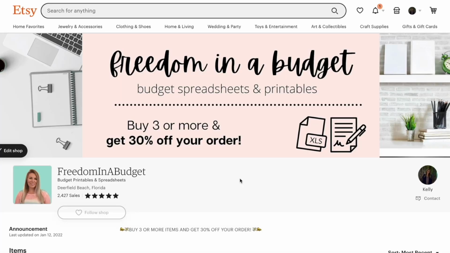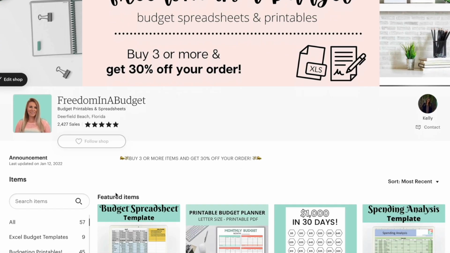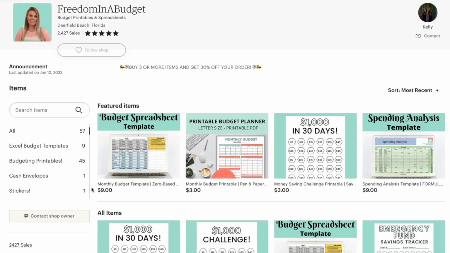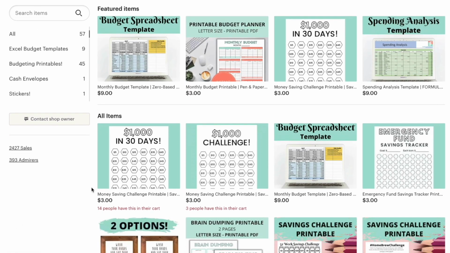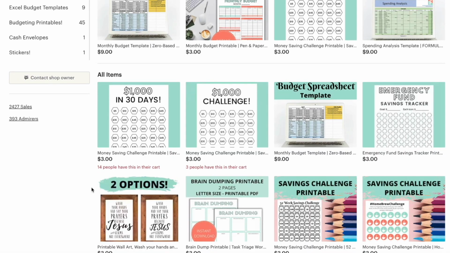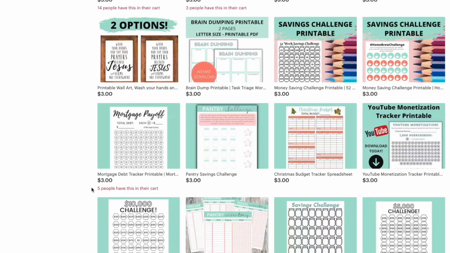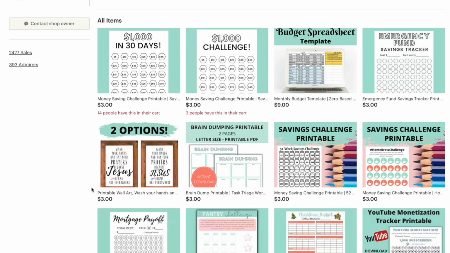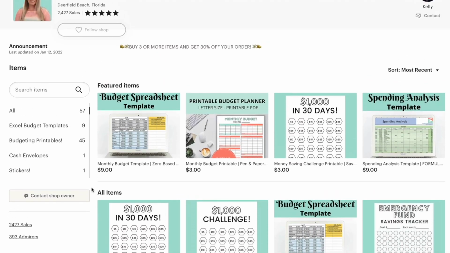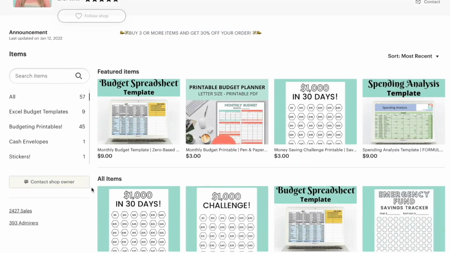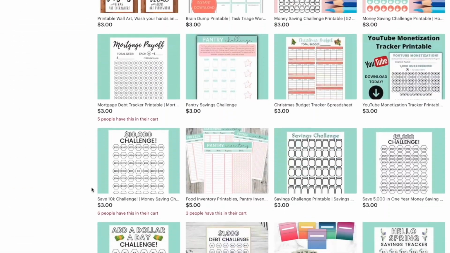Today I'm going to show you step by step how to download digital downloads from Etsy. I received lots of messages from people that have bought my printables or budget spreadsheets, that they received their receipt that they bought it, but they can't download it. So I'm going to show you 2 ways how to download it on desktop and then 1 way how to download it on your mobile phone as well. So it's step by step how to do that in Etsy.